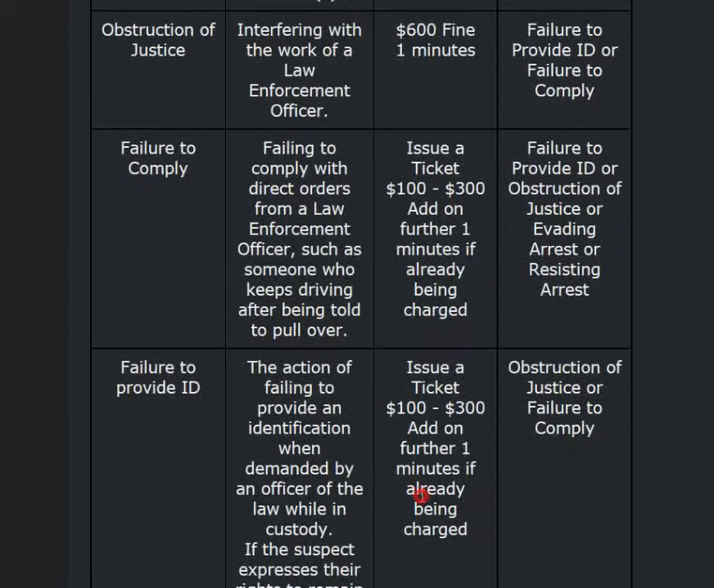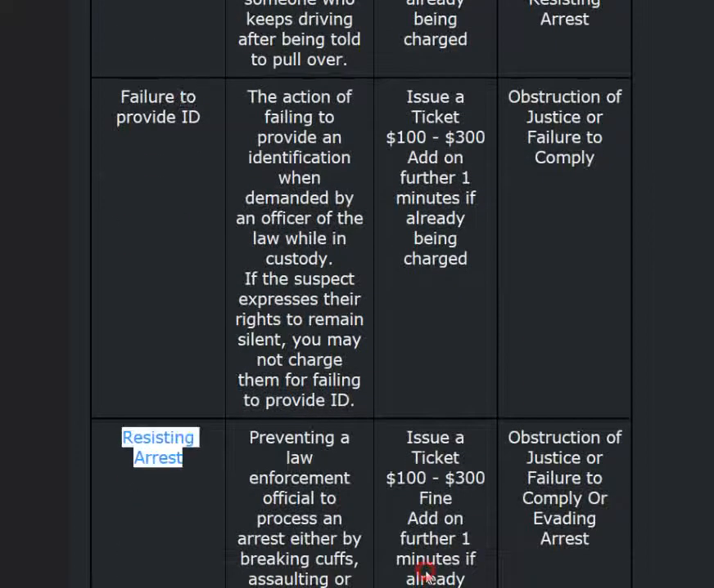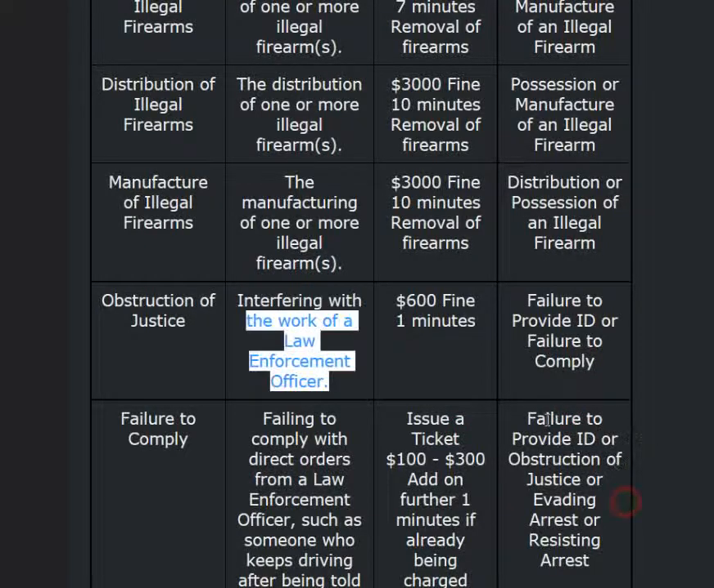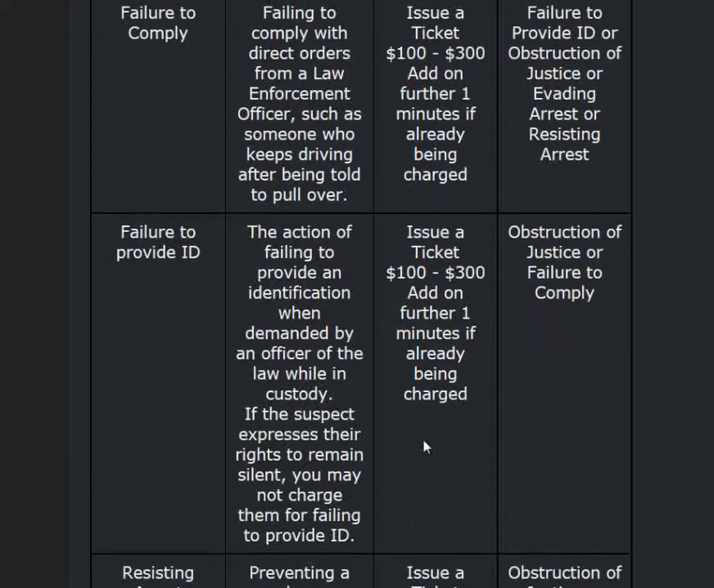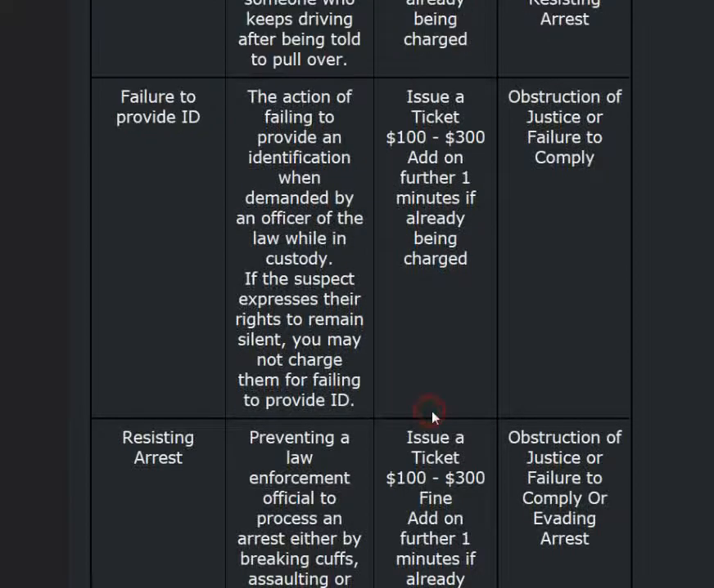let's say the suspect didn't fail to provide his ID. Let's say he gave you his name and he did all right, but he was evading the arrest. So you add resisting arrest or evading arrest, and you also add obstruction of justice in case he was interfering with the work of a law enforcement officer. So you gotta know all these charges. You gotta compare them. You gotta know which ones stack and which ones don't.